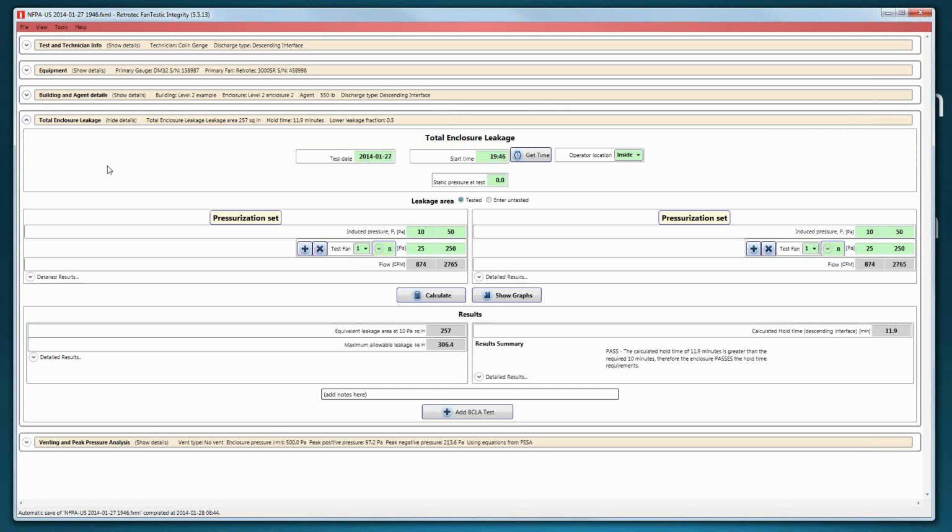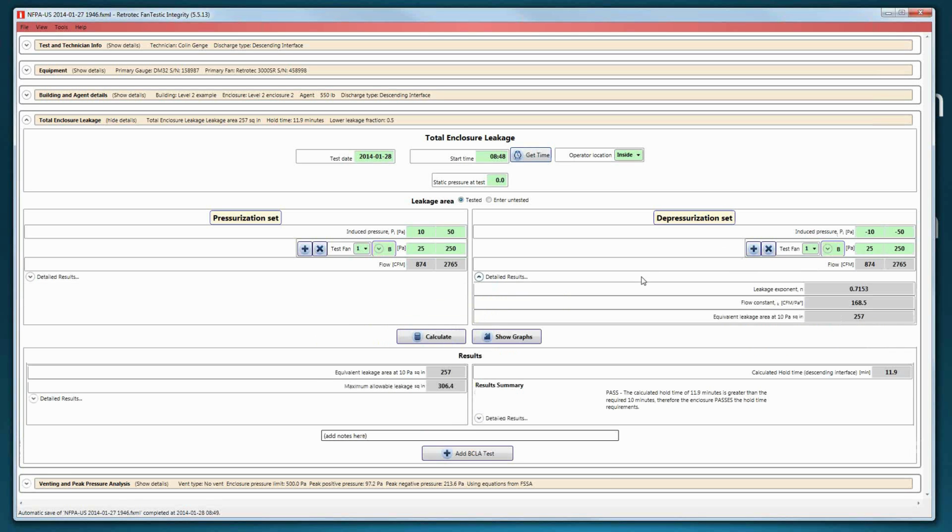So let's take a look at the total enclosure leakage. Here we have, it actually shows pressurization. The reason for that is that I haven't put a minus sign on here, and when I do, you notice it changes to depressurization. In this case, we need to tell the gauge exactly what it's showing. The gauge will display minus 10 or plus 10. Once we put one negative in here, it turns this to a negative as well, you notice, and then says, aha, you're doing a depressurization test.